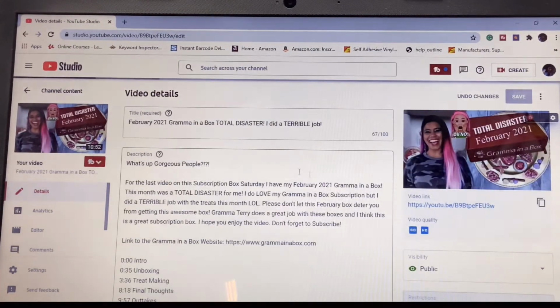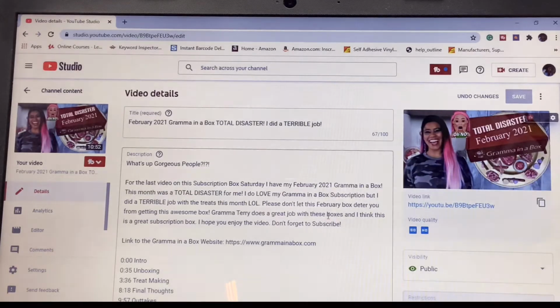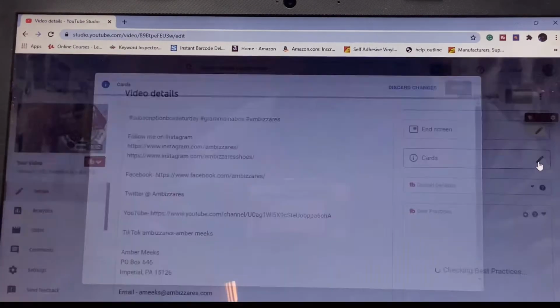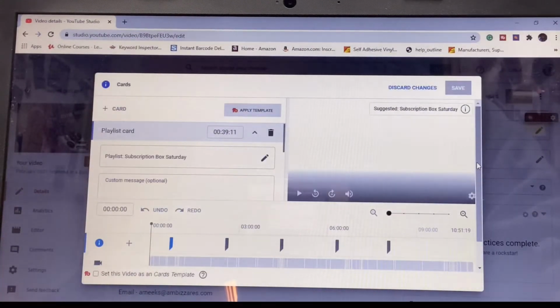And hopefully it comes up here. And then I'm going to go ahead and scroll down. As you can see, the layout's just a little bit different, which is actually better in my opinion. So I'm going to go ahead and click on the little pencil there to add the cards. And as you can see on this one, your video pops up.